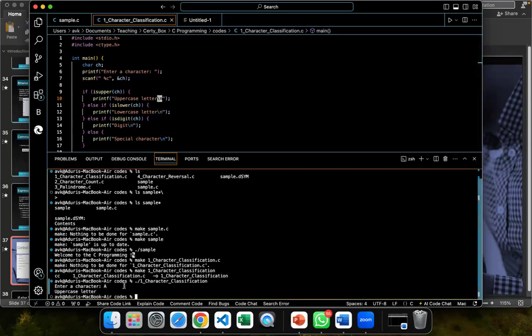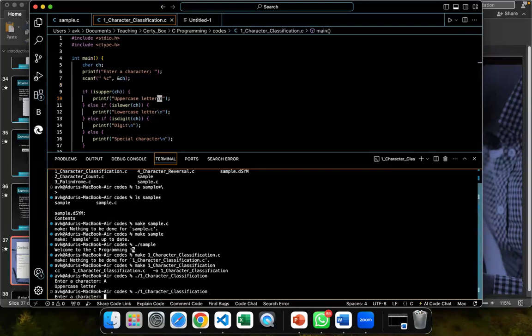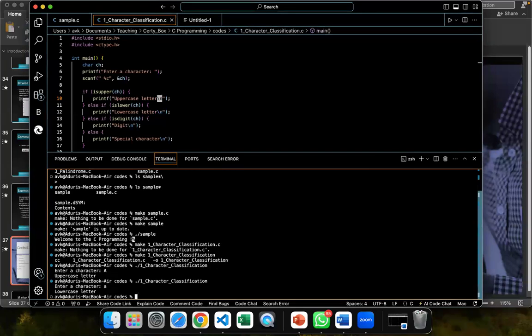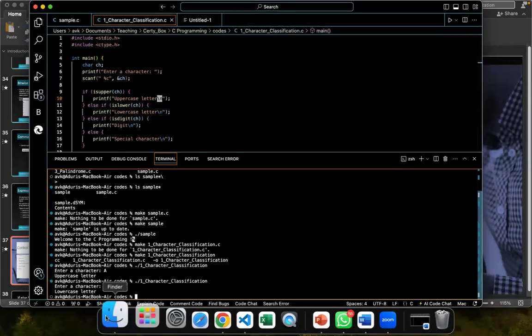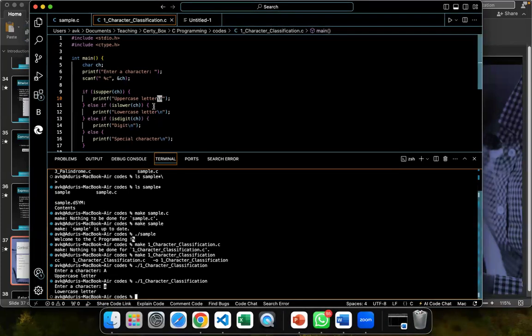Let's use the next one. Now I will enter small a, to see whether it says lowercase or not. Yes, it says that it's a lowercase. The reason is the islower function defined in ctype.h gets evaluated and tells us that it's a lowercase letter. So the first condition is false and this condition is true. It goes inside only if the condition is true.